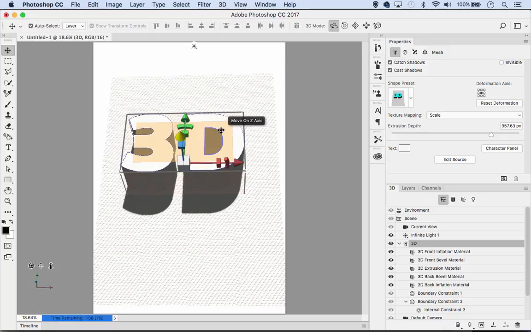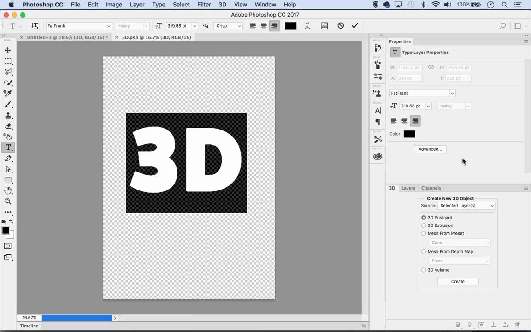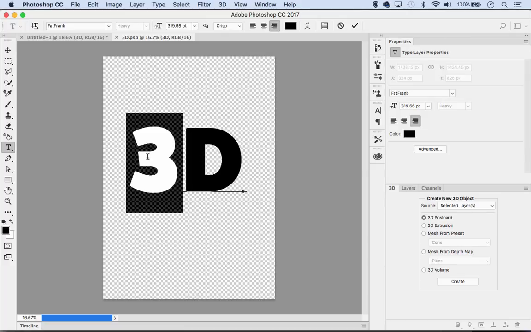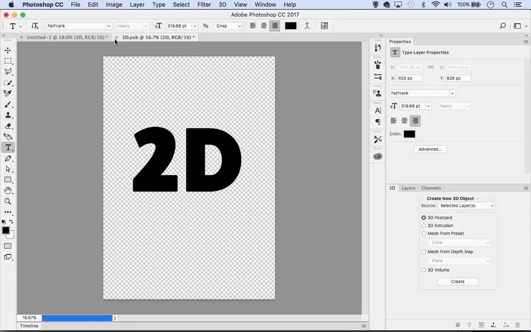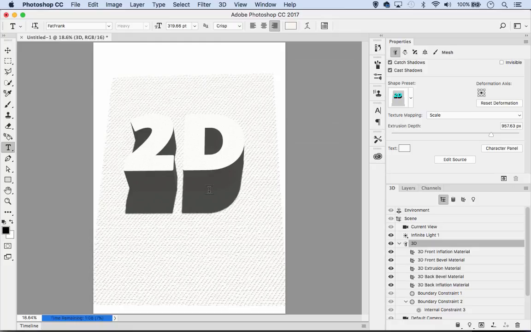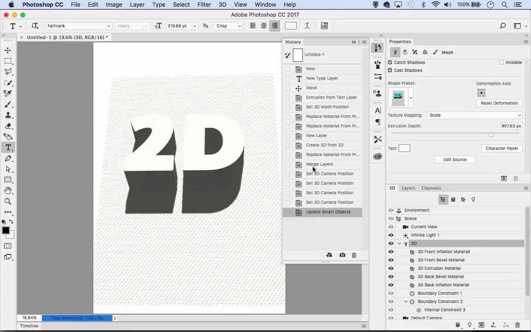Now, even though our letters here are 3D, we can go in and edit the content if we like. We just need to highlight the shape there, and then we can go to edit source, and this will open up the letters in a new document, and we can change them if we want here. And then we can just close and save, and you can see how our 3D shape is updated. Now let's undo that because I think I'd rather keep it as 3D here.